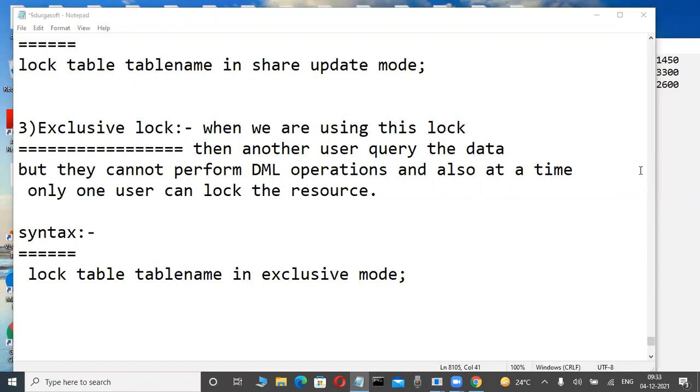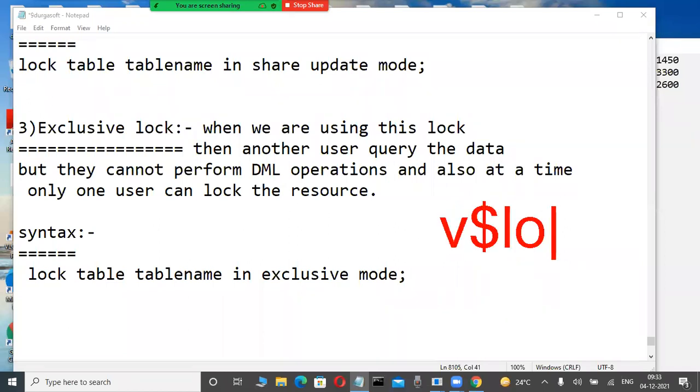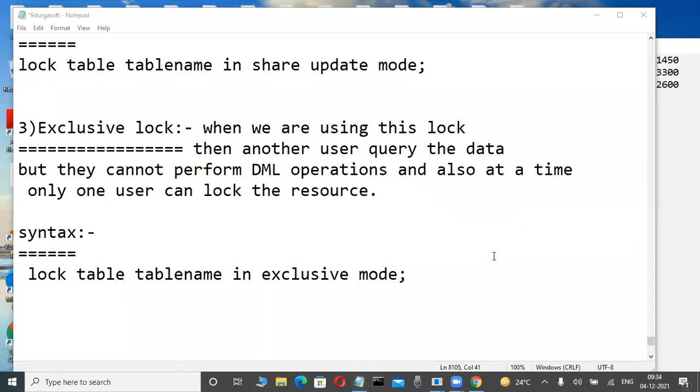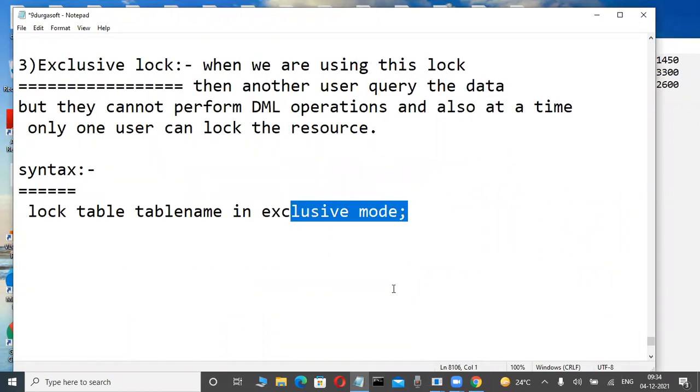Now one fellow is asking how a developer knows which type of lock is there. Developer doesn't know; developers don't use only $logs. What is that? $logs is a data dictionary. Through that, the session IDs are there, and the administrator identifies them. Developers just use the FOR UPDATE clause, which is row-level locks only, not this one.